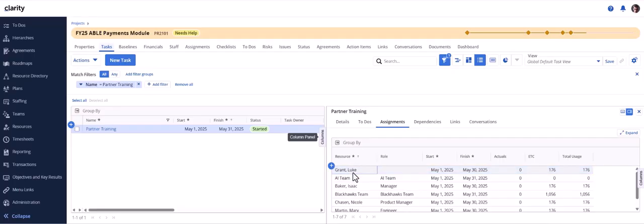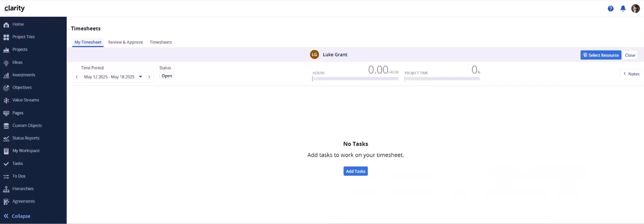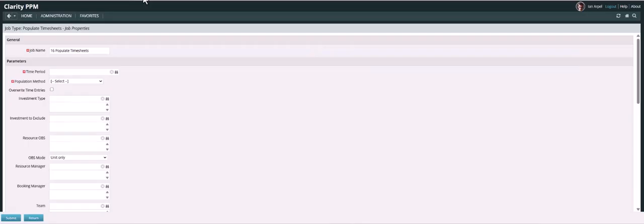Grant Luke is one of the resources assigned to the task partner training in a project FY25 Able Payments module, and he is assigned during this time period. When we go to his timesheets, we find that there are no entries in his timesheet. Now let us go to Populate Timesheets job.